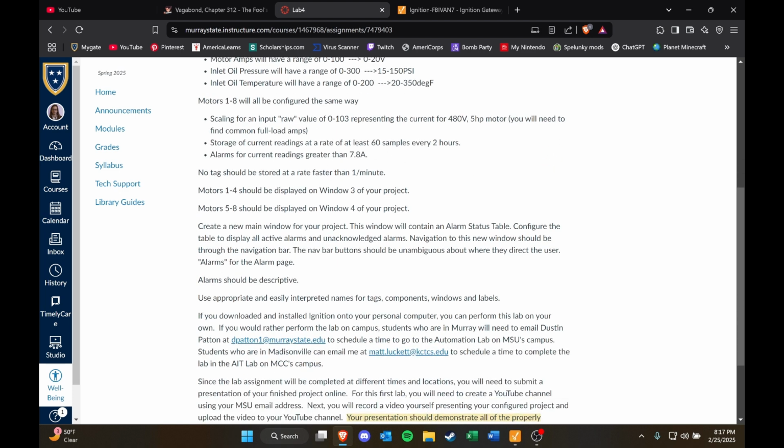And so scaling for an input raw value of 0 to 103 representing the current for 480 volts and a 5 horsepower motor. And we need to find the common full load amps. The storage of current readings at a rate of at least 60 samples every 2 hours, and alarms for current readings greater than 7.8 amps.